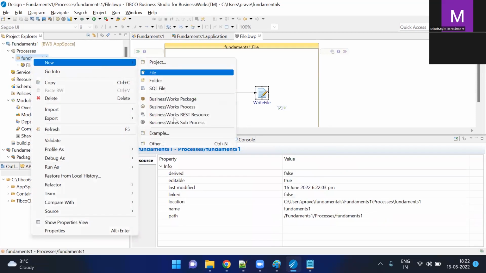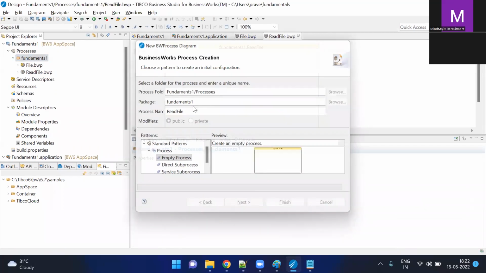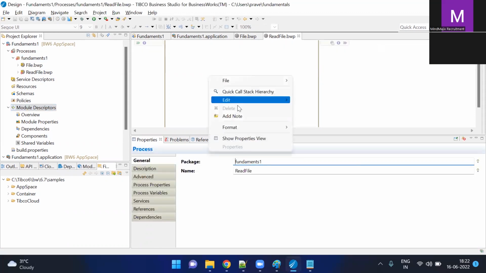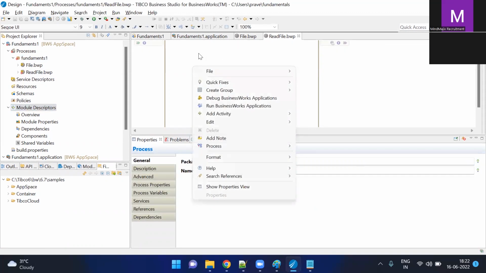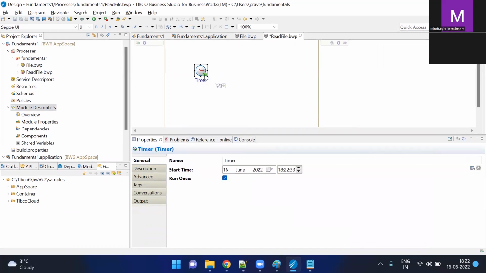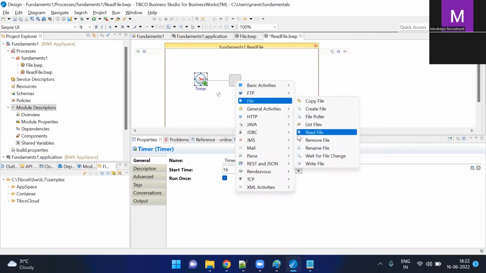So, not to disturb this process, I'll create another process to read the file. BusinessWorks process, read file. As I said earlier, every process should have a process starter. For that reason, I'll add one process starter in every process. It will be in general activities, the timer. For me, the timer activity is the starter activity.